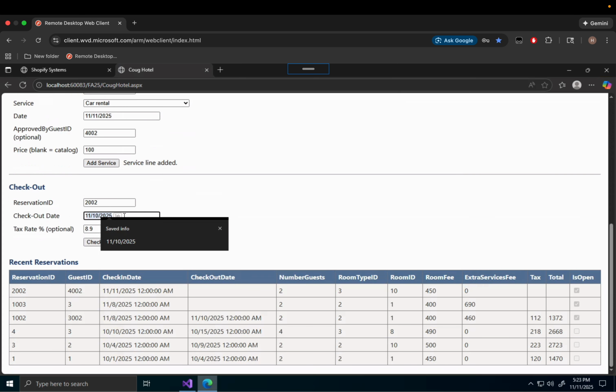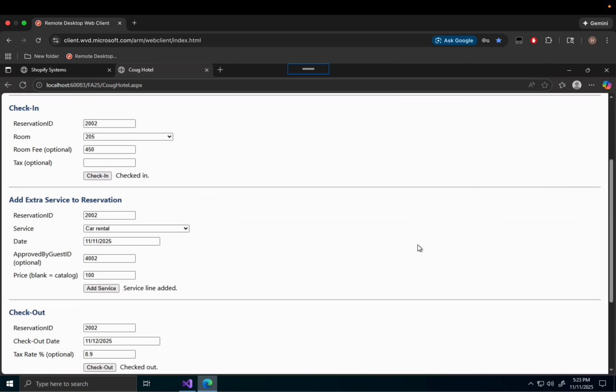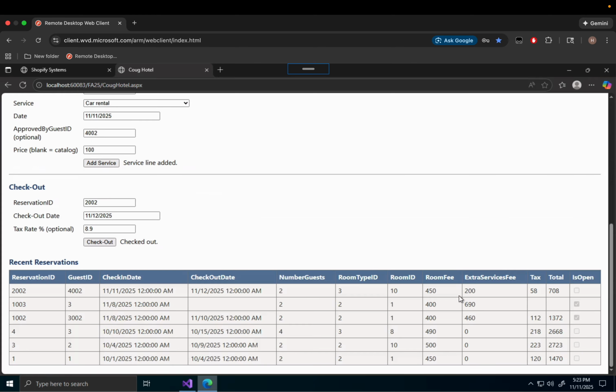Okay, let's say he checked out 2 days later. All right, we're gonna check him out. There we go. So he rented a car for 2 days, because the amount of stay was November 11 to November 12. That's $200 for the car. So the taxes, the total, and it's unchecked because it's already checked out. Okay.